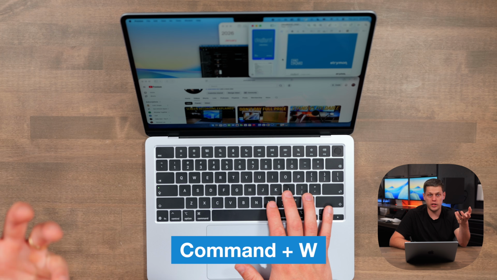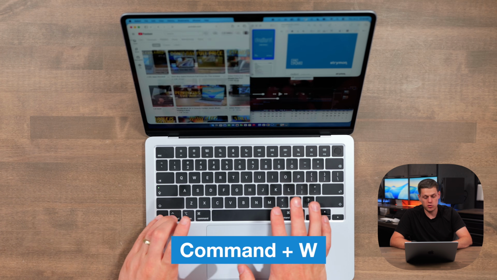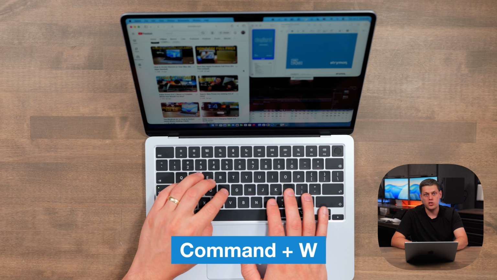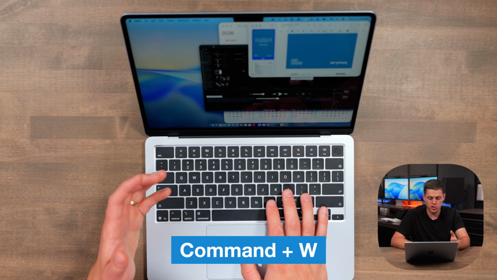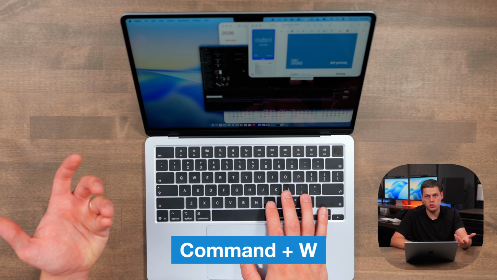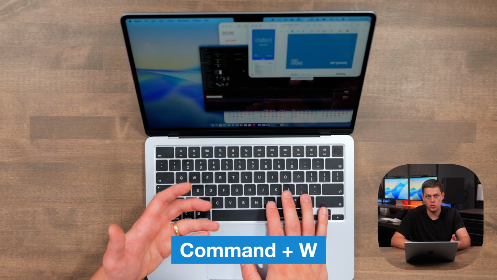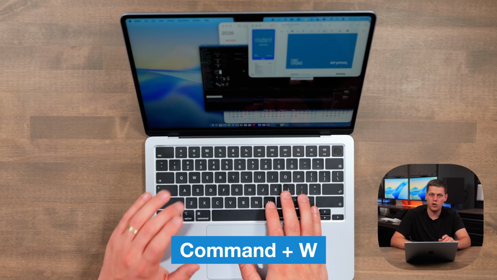Another shortcut that's really handy with tiling is if you have something on the left side and then you want to get out of it, just hit Command+W and that'll close the whole application, which can be useful if you're trying to clear clutter out of your way before you start tiling other applications.